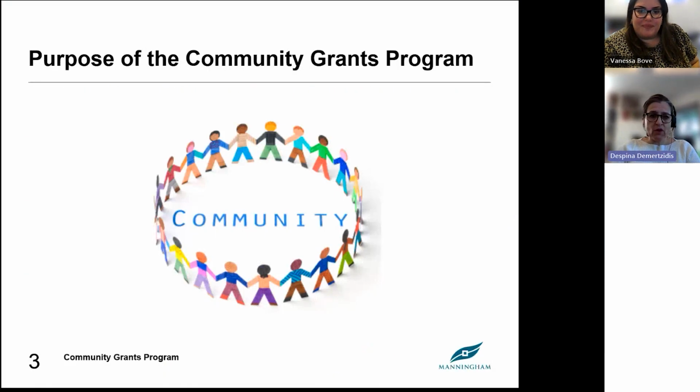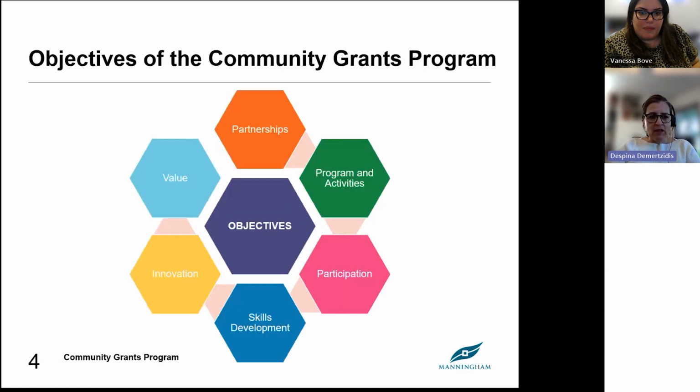Okay, so what's the purpose of the Community Grants Program? The Community Grants Program supports not-for-profit organisations to develop activities, programs and services that benefit and respond to the current and emerging needs and interests in the Manningham community. The Community Grants Program has multiple objectives, so they're all listed here.